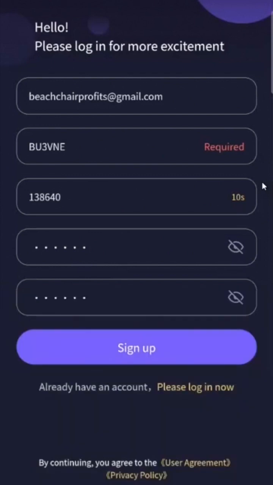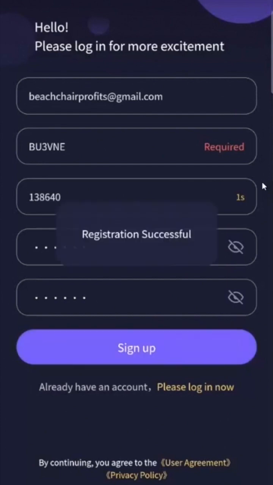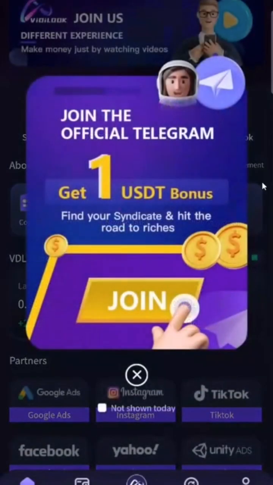And then I'm going to notice that by continuing, I agree to the user agreement and privacy policy. I'm going to click sign up. It's going to spin. I'm going to get registration successful.